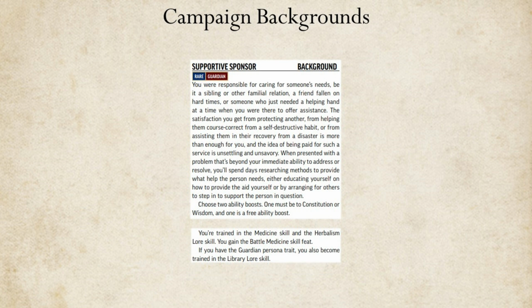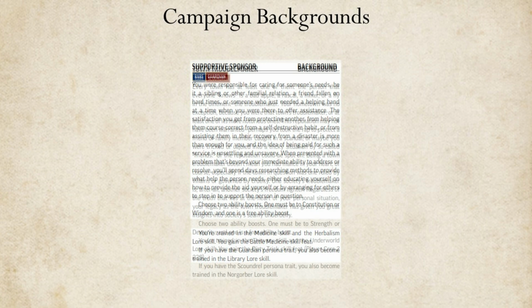The supportive sponsor background represents characters who build up a sense of satisfaction from helping those in need. You tend to serve others out of the goodness of your heart, and are more than willing to put in the work needed to learn how to help the sick and injured. In addition to being trained in medicine and herbalism lore, you gain the Battle Medicine skill feat.